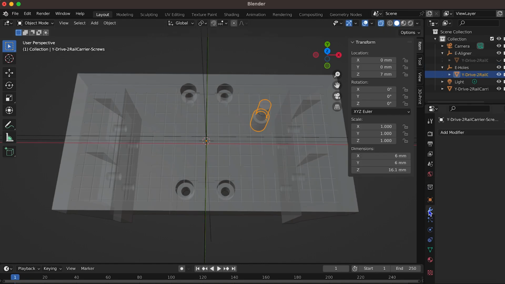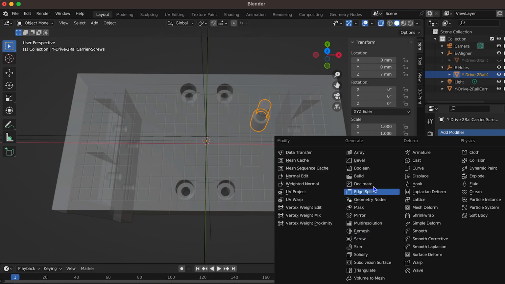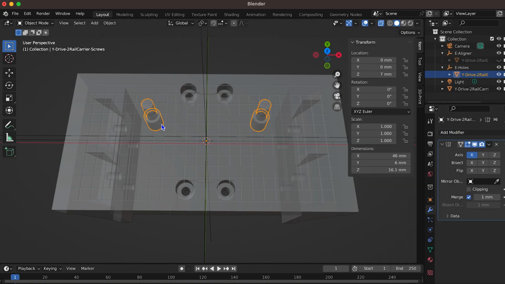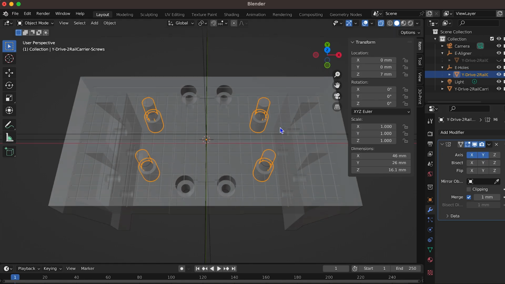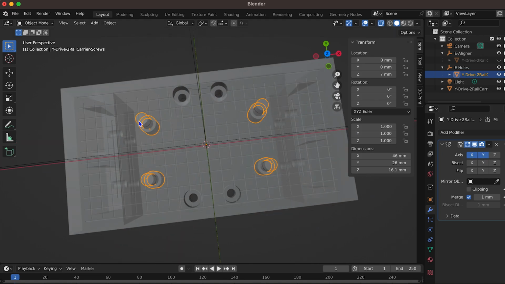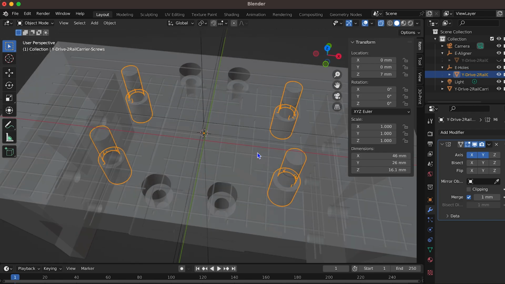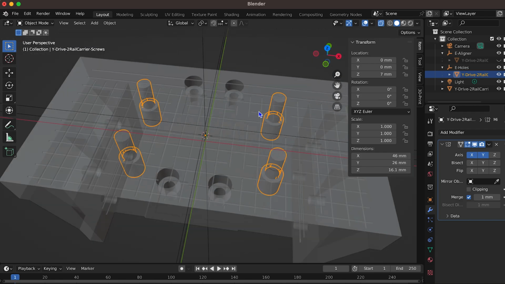Now we are going to add a modifier. We say we are going to mirror this. So this is mirrored on the x-axis. Now I mirror it on the y-axis. And I have exactly my 4 screws. This is 40, this is 20. And it's perfectly aligned. It's exactly what I need. It's 100% right from the dimensions.